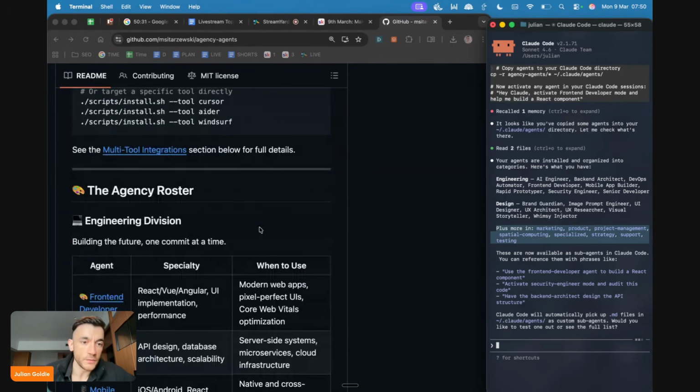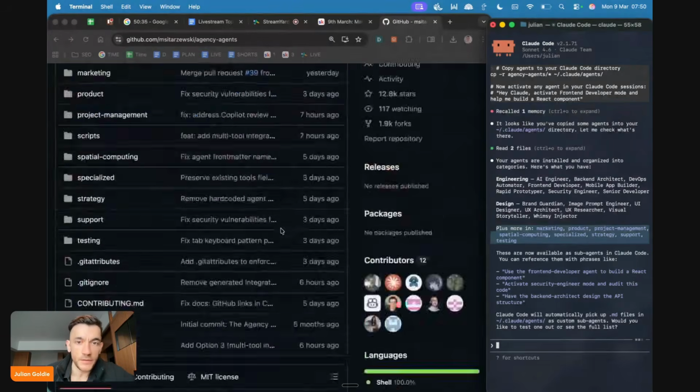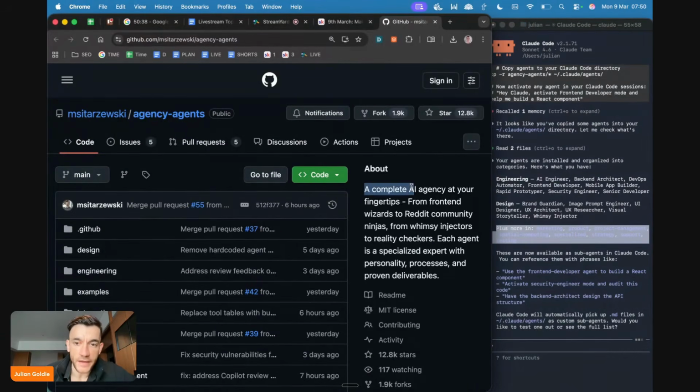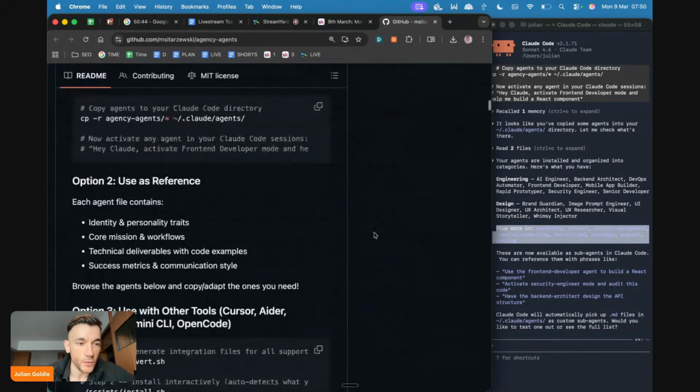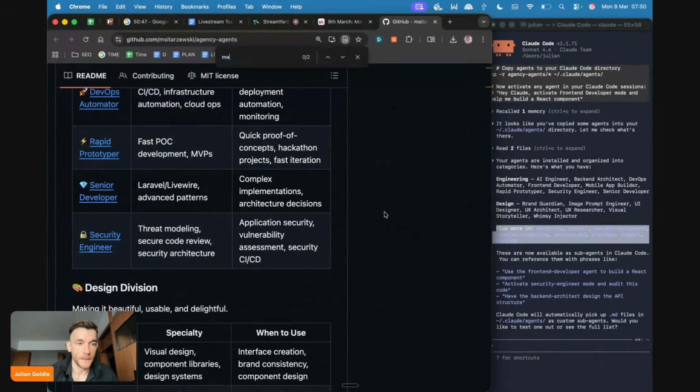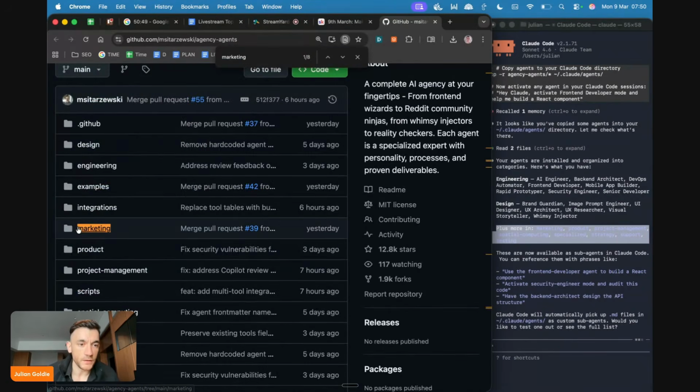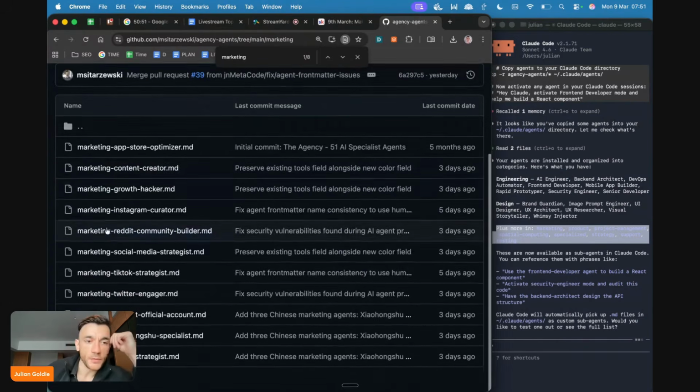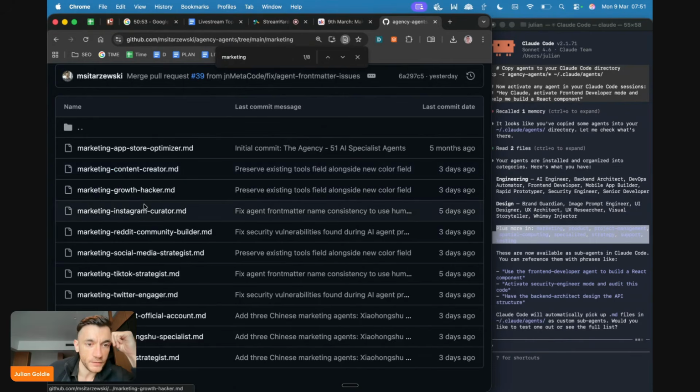So these are basically skills that you install to your Claude Code or to Cursor as well. And basically what it does is it gives you an AI agency with front-end developers. You've got, for example, agents for all sorts of specialists, as you can see, senior developers. There's a bunch of marketing agents as well inside there, which is pretty awesome. So for example, a content creator, Instagram curator, Reddit community builder, all sorts of cool stuff right here, right?